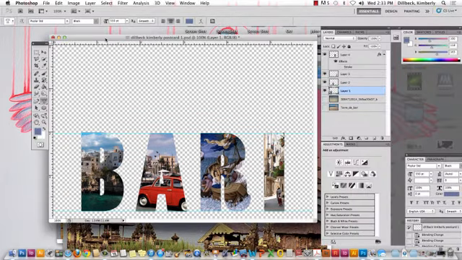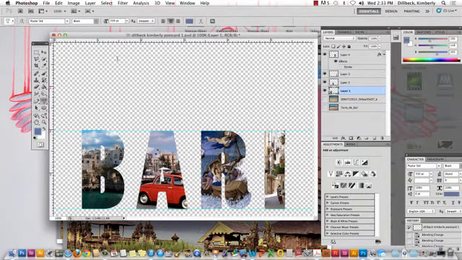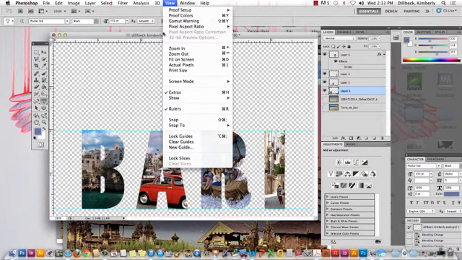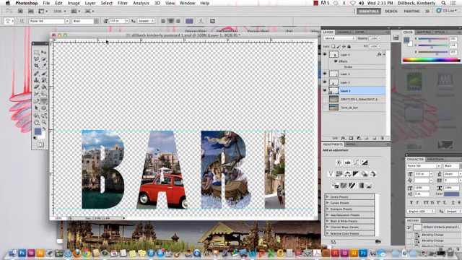Alright, so once you have your letters and you've grabbed the guidelines, now remember for guidelines you want to show the rulers, that's View and Rulers or Command R, and then you click and you pull the guideline down and you put one at the top of the letters, one at the bottom. Make sure they're nice and even.